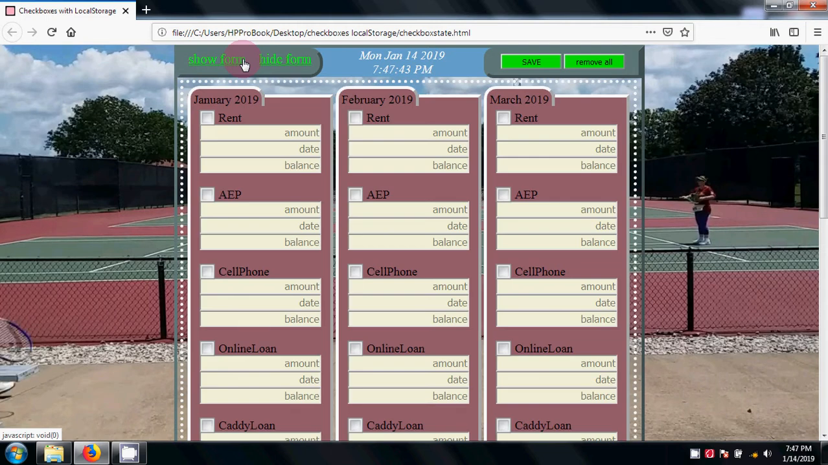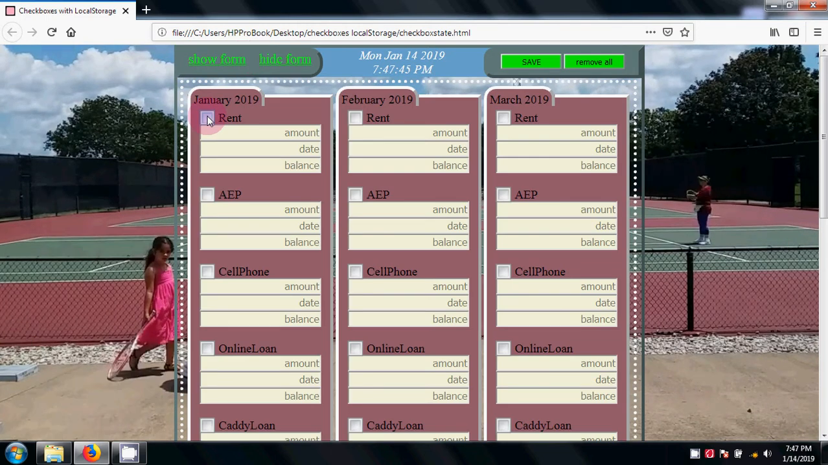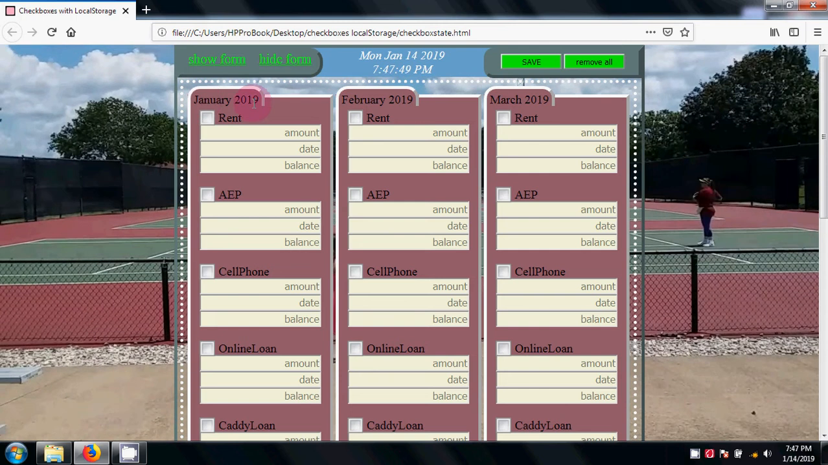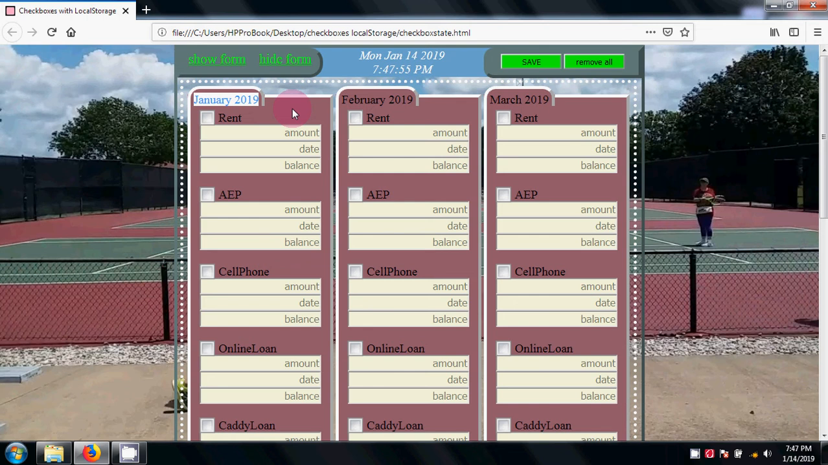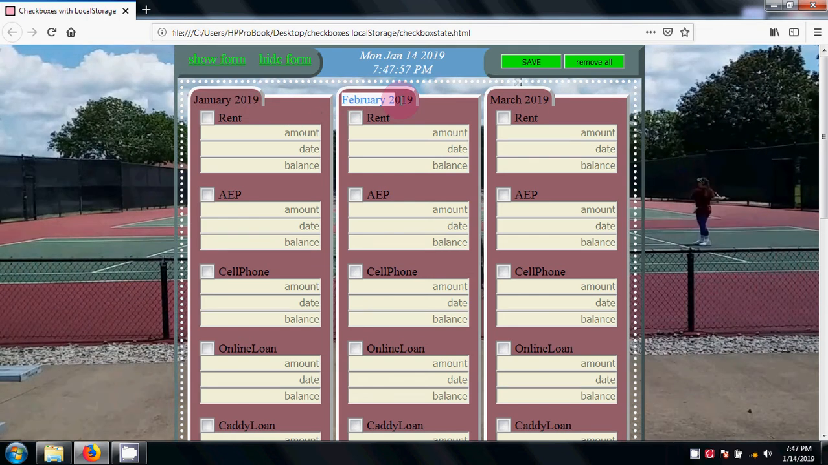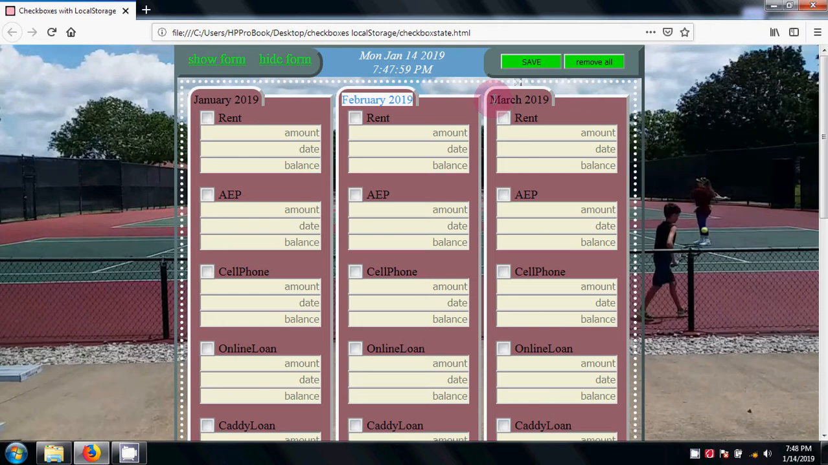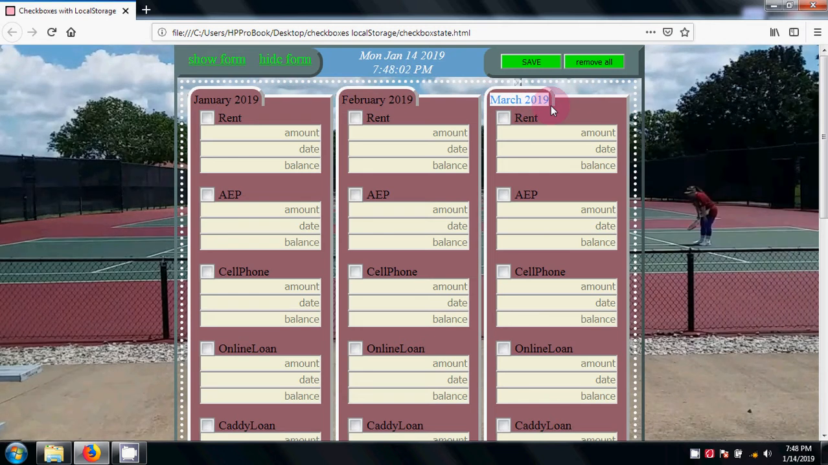In this form we're using checkboxes. We've got three field sets, and these are the legends for each of the field sets. You've got a field set for January. Legend is January 2019. You've got a field set for February. The legend is February 2019. You've got a field set for March. And of course, the legend is March 2019 for that one.